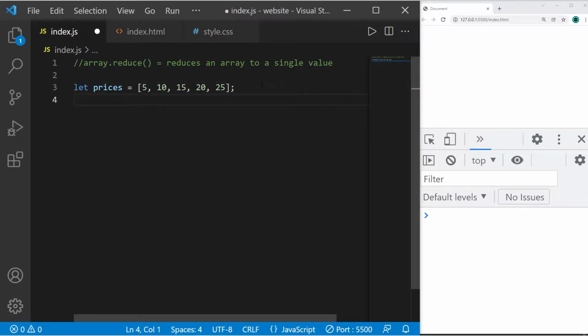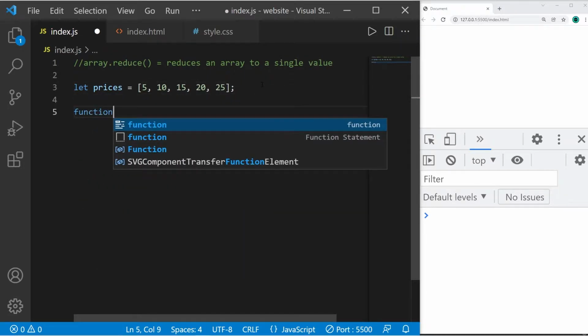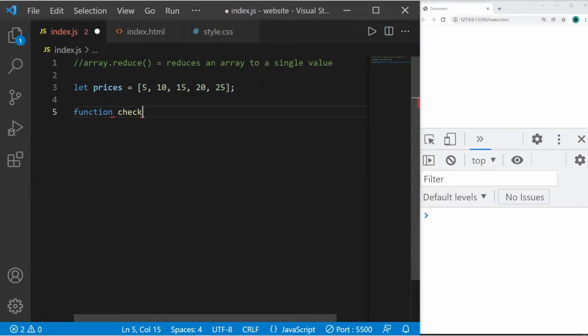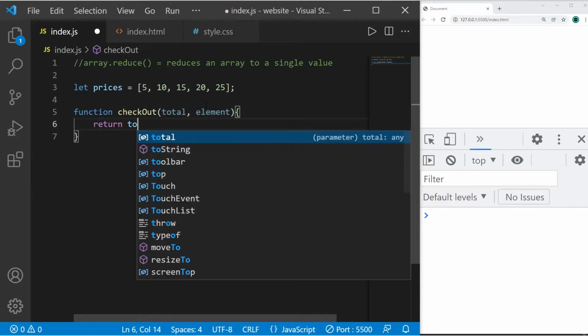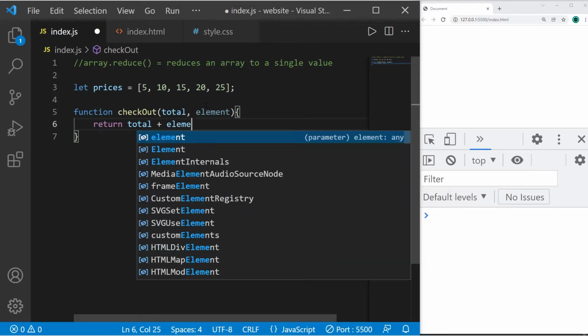That's fine. And I will create a function that we will use as a callback. Function checkout. We'll call this function when we would like to check out and make a purchase. So there are at least two parameters that we need. Total, this parameter will hold the accumulated value, as well as element, the current element that we're working with. We will return, if we're trying to create a sum of all the elements, total plus element.